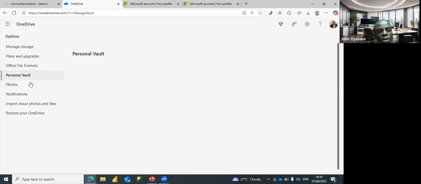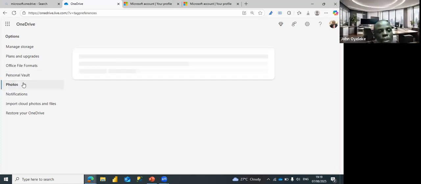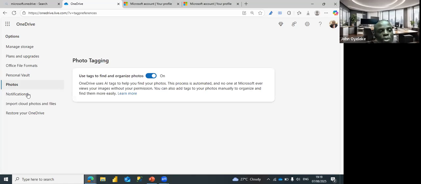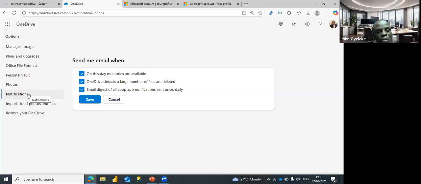Okay, you have the personal vault, you have photos, you have notifications, how you want your notifications. Let me focus on the most important ones. You can choose to have emails or notifications sent to you on memories. There's also a notification when OneDrive detects that a large number of files are deleted. These are security notifications.